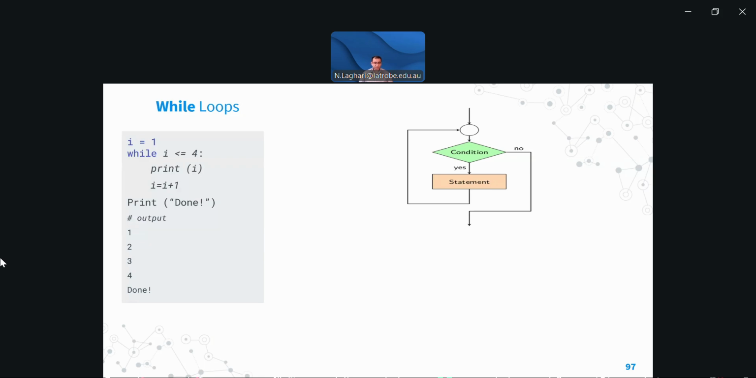Is the plus equal allowed? Plus equal is allowed. Yes. Plus 2 is allowed. Plus 10 is allowed. Whatever statements you want to run in that.